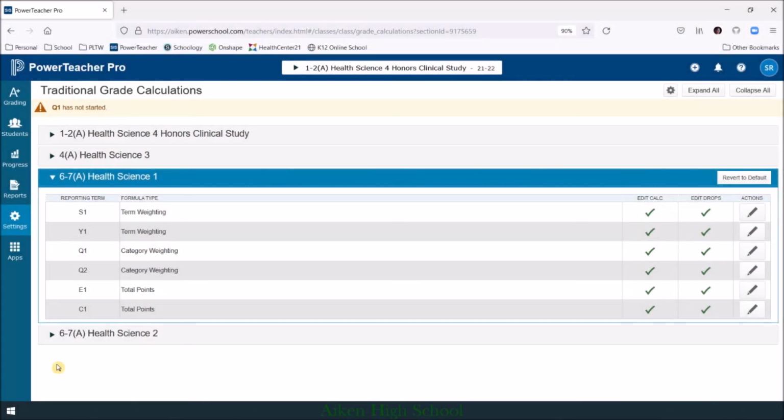So I am now in my wife's gradebook. Please know that she has given me permission to open up her gradebook and use this as an example. So you'll notice in her gradebook, she teaches 2 courses that are semester courses. She teaches Health Science 1, which is her first semester course that she teaches with this group of students. And then those same students take Health Science 2.